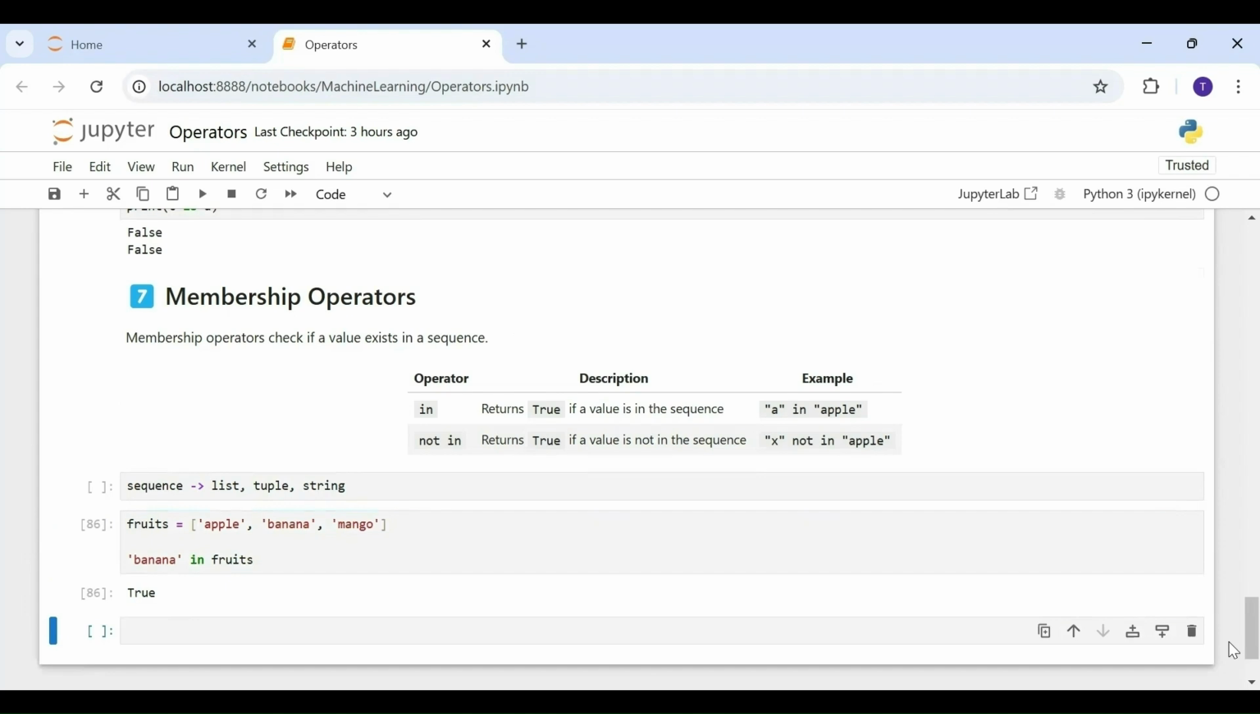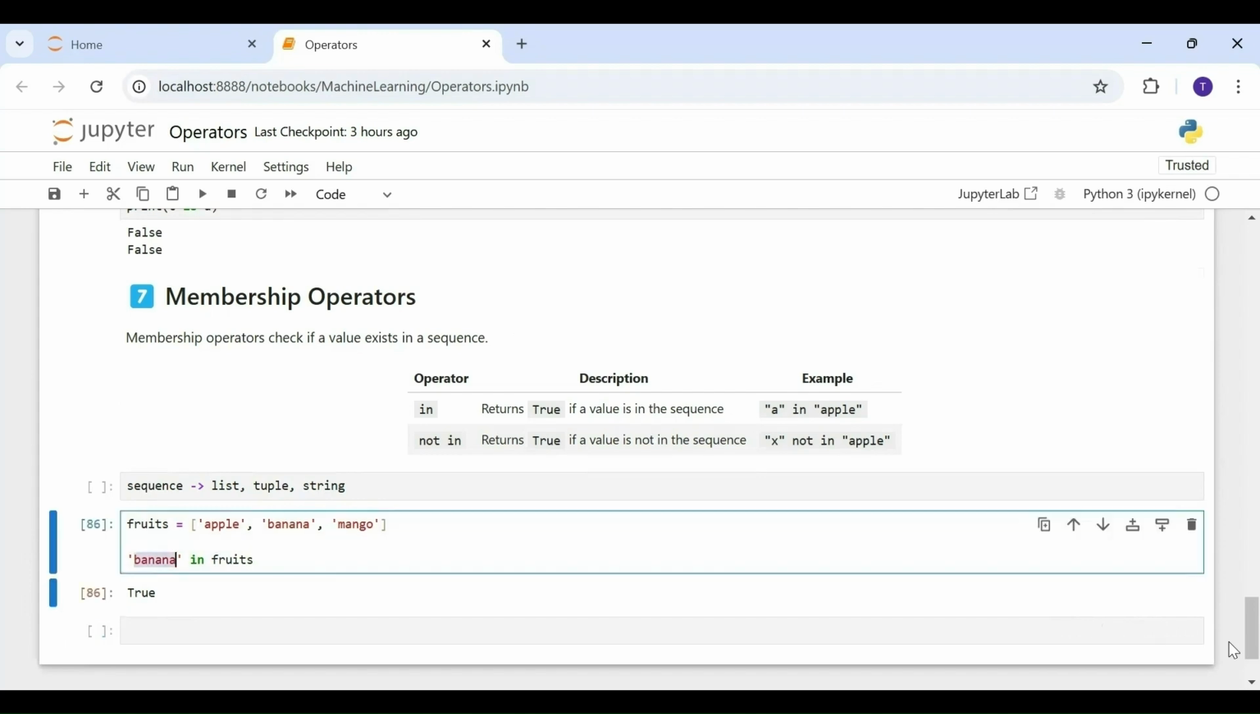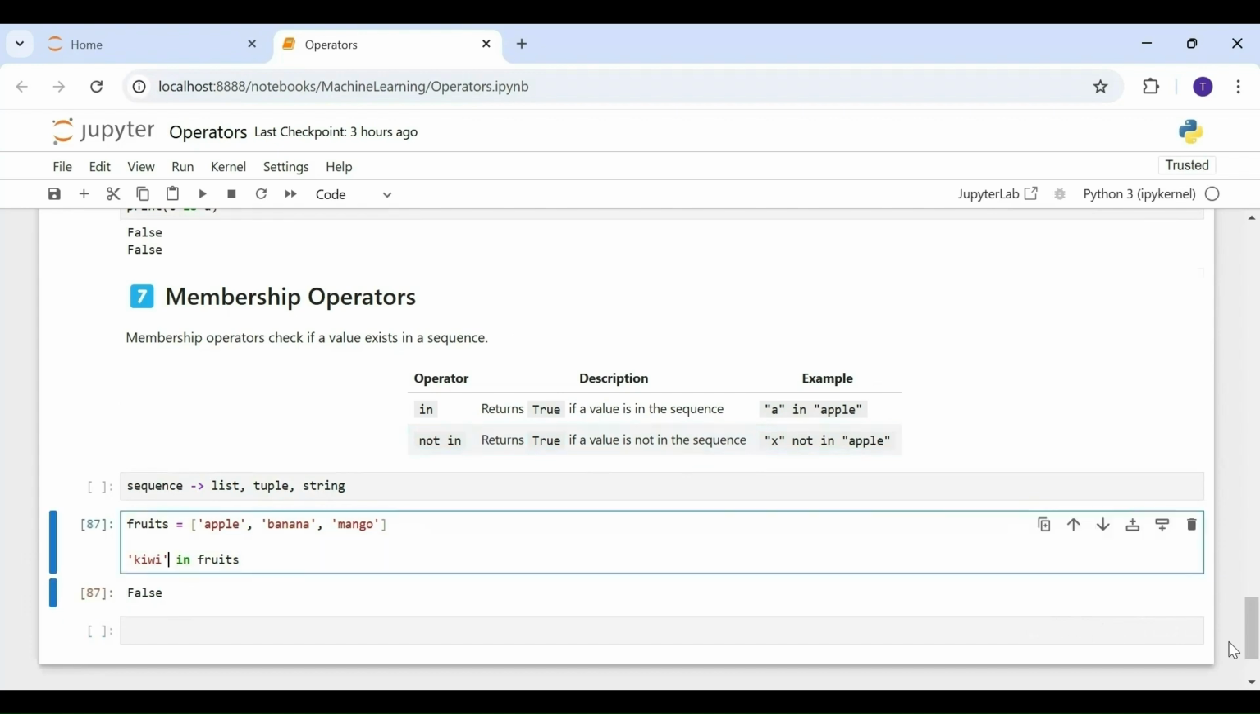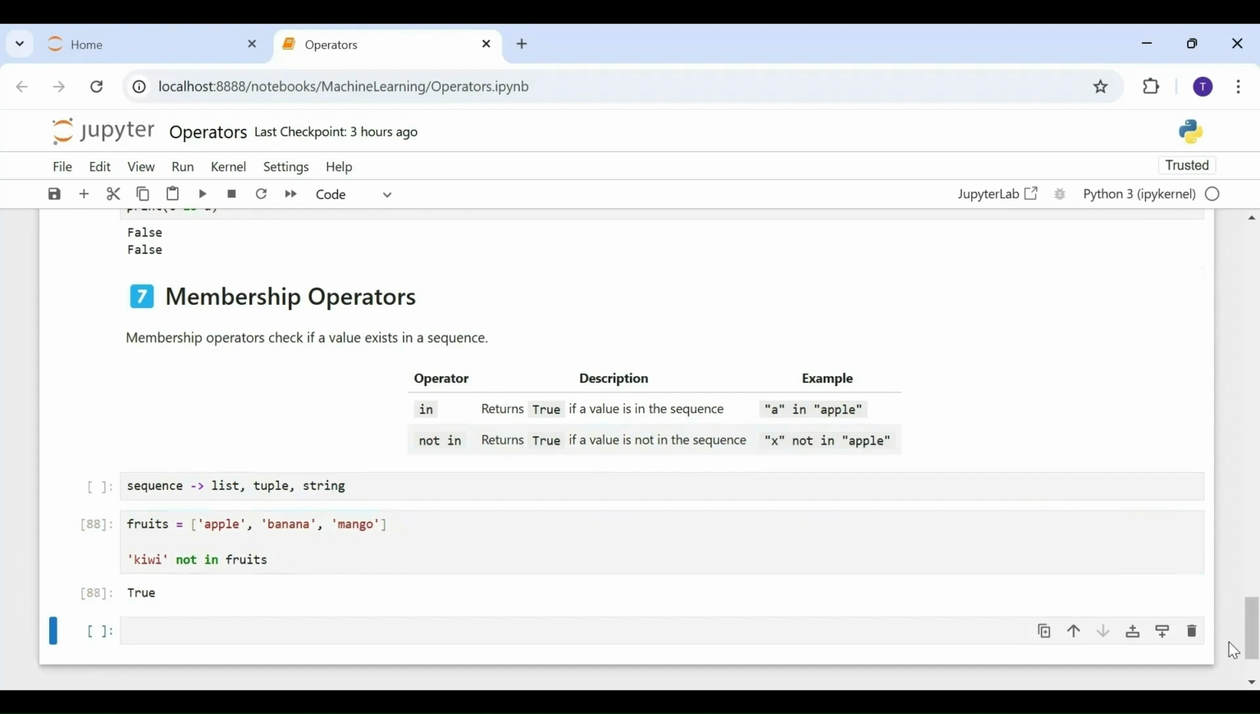And what will it return? It will return the Boolean value true. Why? Because banana is present in this fruits variable. What if I try with some other fruit? Kiwi. It's returning a false. Why? Because it's not there. Not in is the opposite of it. It returns true if the value is not in the sequence. So if I do not in, it will return a true.